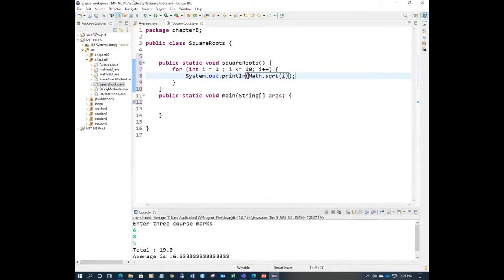See, each time first i equal to 1 is less than 10, then it is true. If it is true, then print Math square root of 1. Next i plus plus, square root of 2, square root of 3, square root of 4, up to 10, right? Now this line is optional because there is only one statement. That's a simple thing. Now just call the method from the main method. That's your program.